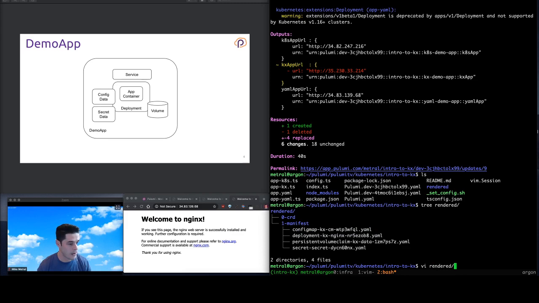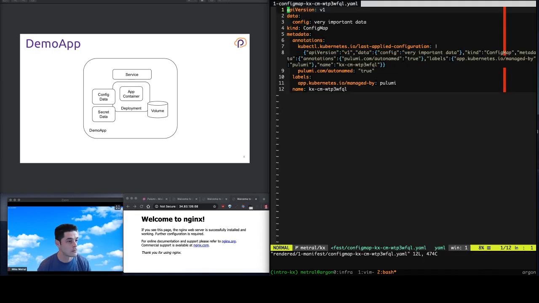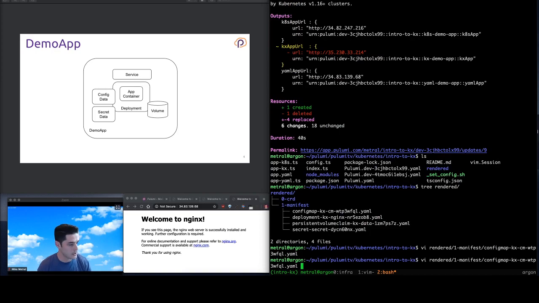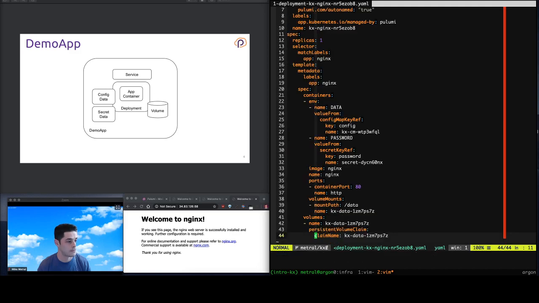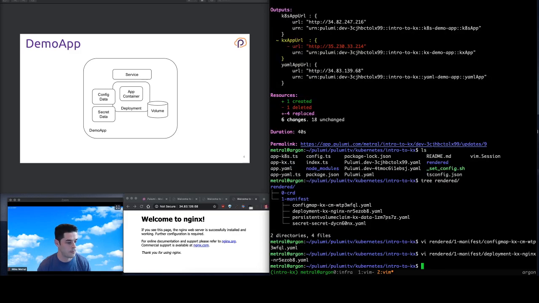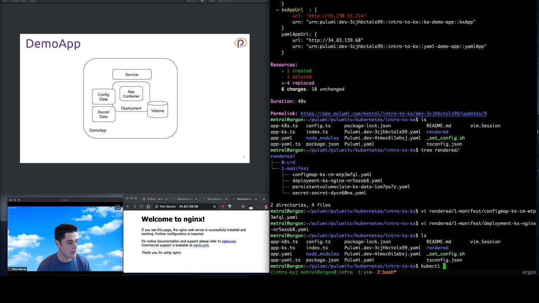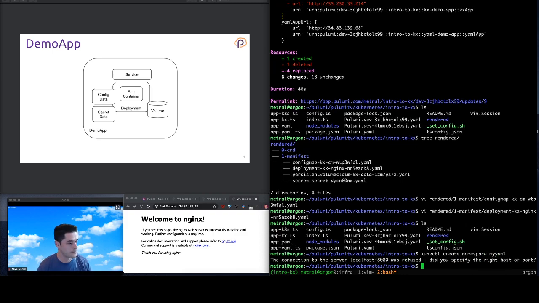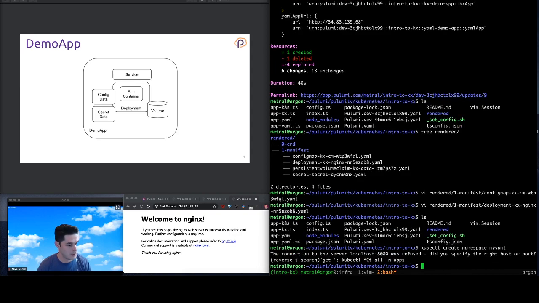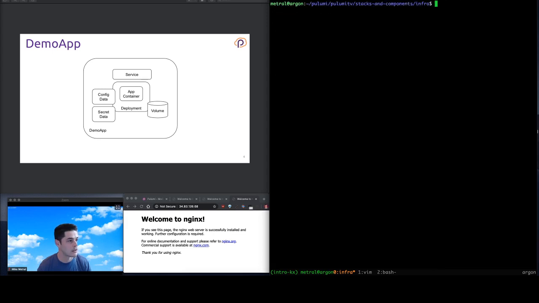So if I check this file out, here's the config map as we would expect it in YAML. Similarly, let's look at the deployment. Great. All looks well. If I were to deploy this, I can say, create this in a new namespace. I'm going to say new namespace, create namespace, my YAML. I have my kubeconfig file over here, so let's see what this looks like.